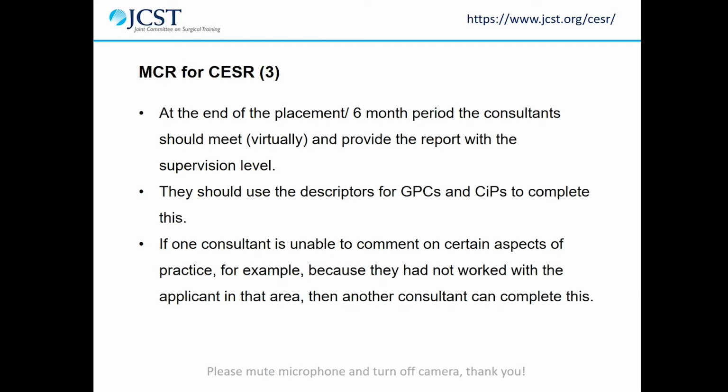If one of the consultants you work with is unable to comment on a certain aspect of your practice, for example, if I hadn't worked with you in an area, perhaps I hadn't been on the emergency take with you, then you can ask another consultant to comment on this particular area.